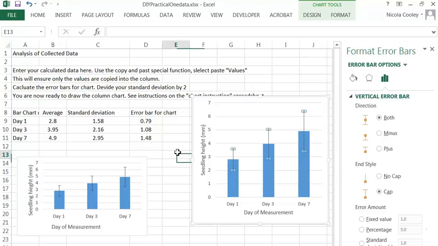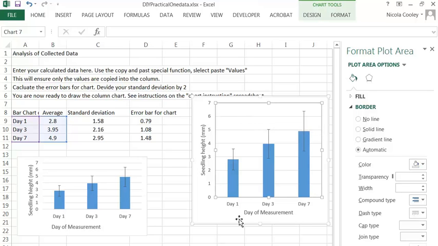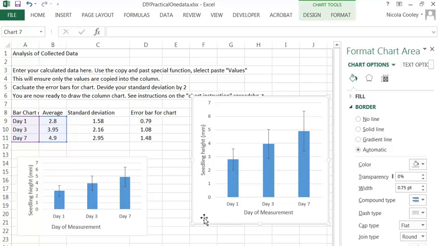I'm not sure what went wrong there, but sometimes you have to do that twice. As you will see now, we have correct error bars entered for each of our days and time points. And this is how you produce your chart.